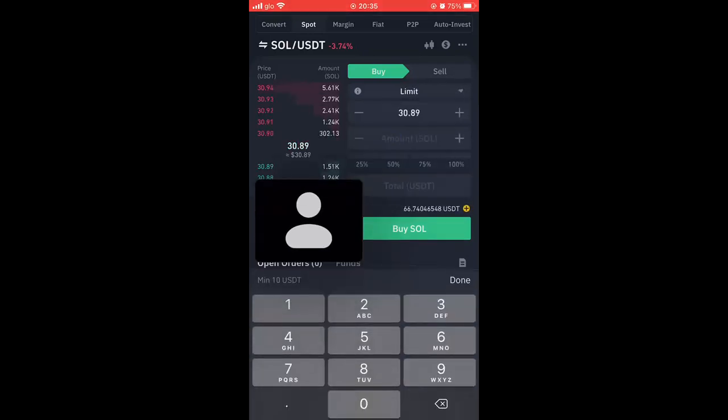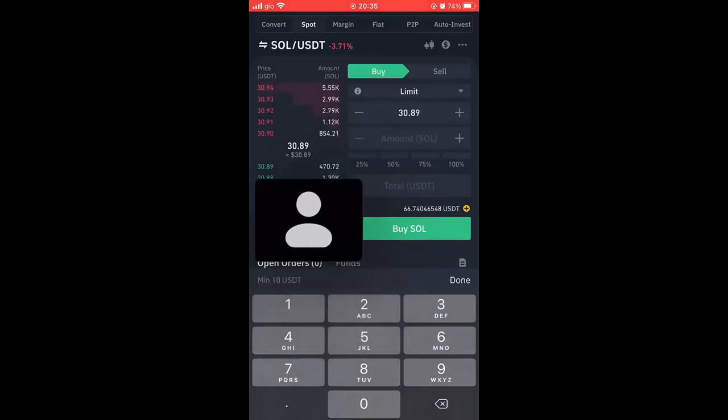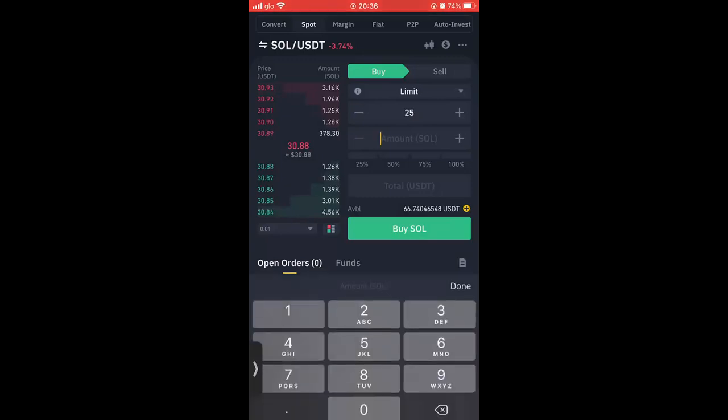Limit is something the majority of us are already used to setting on our MT4, and the same thing applies. If the price is not there yet but you want to buy it at a specific price, you just select the price here. You put the option of limit and then you type your price. Maybe you want to buy Solana at 25 USD, and it's going to happen.